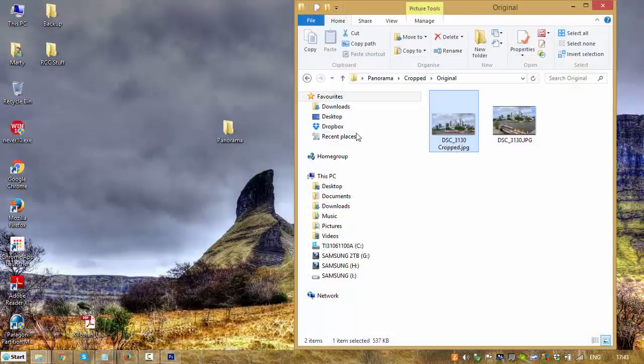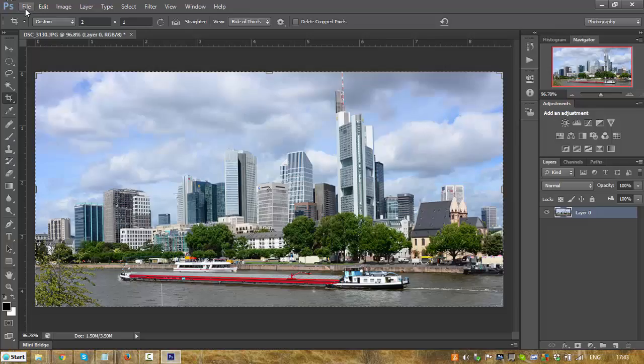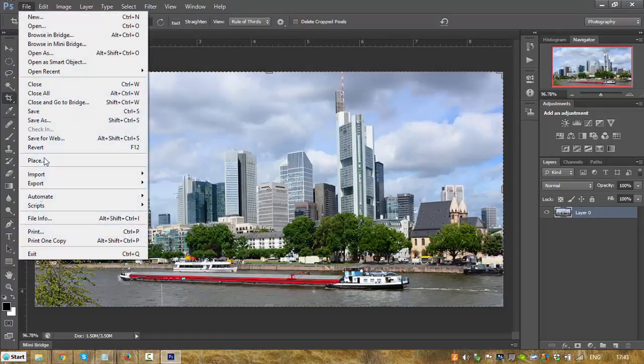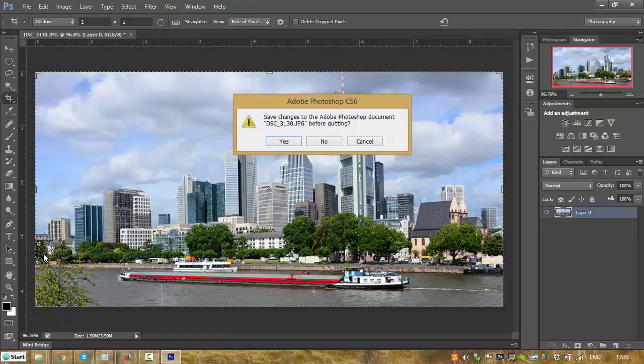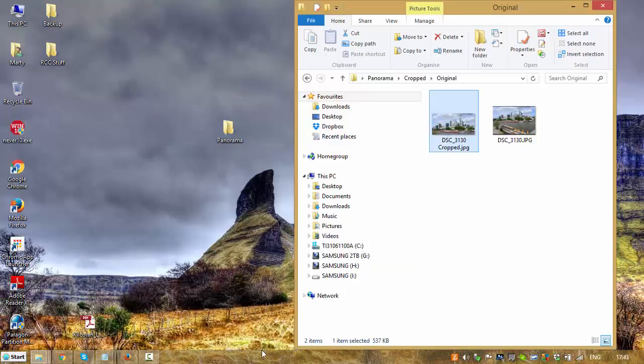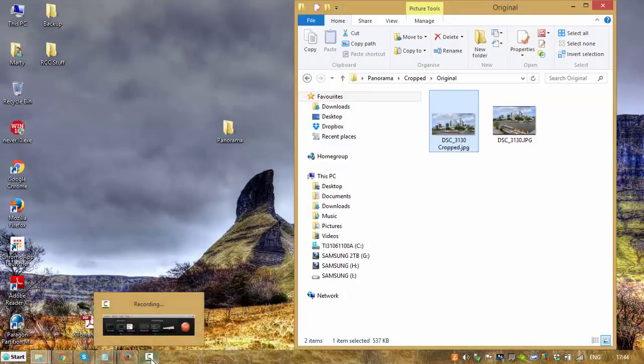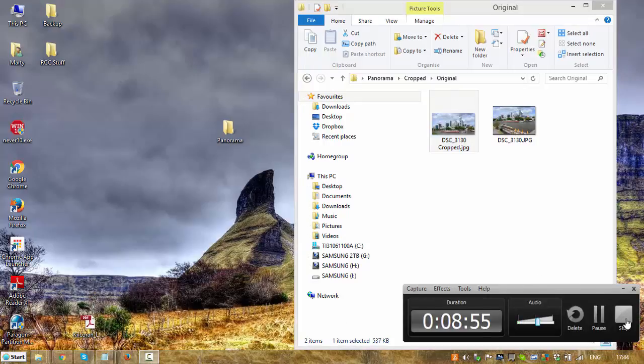So that's it. I can close Photoshop now. File, exit. It'll probably ask me if I want to save the changes to the original file. I don't, because I've saved them separately. So no, Photoshop is closed, and I can now stop this recording.